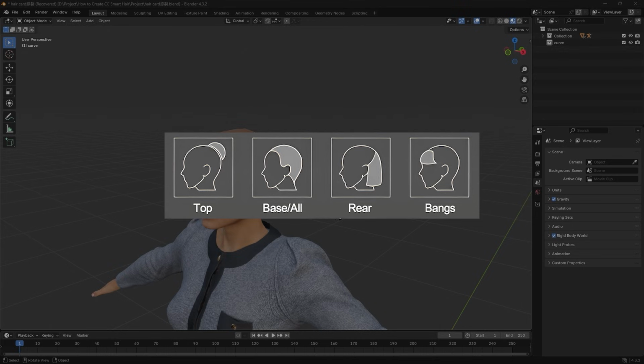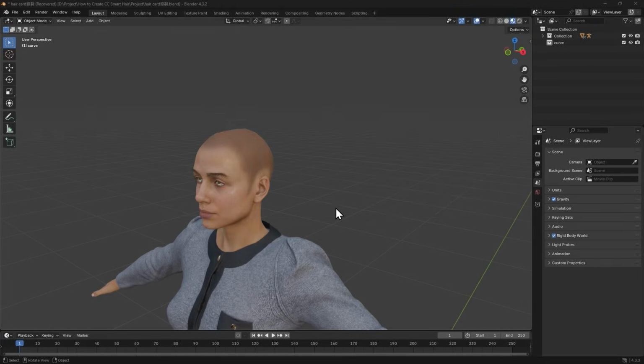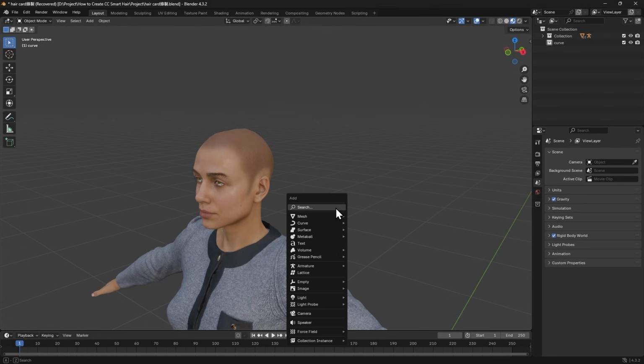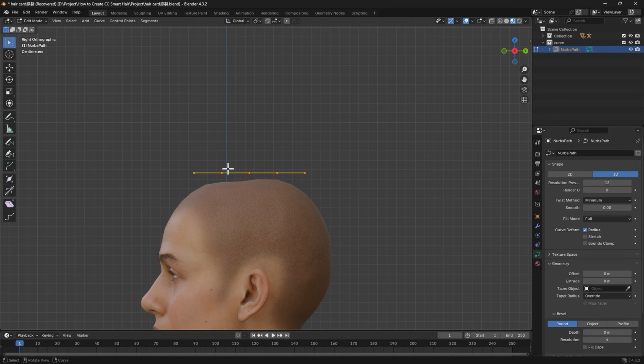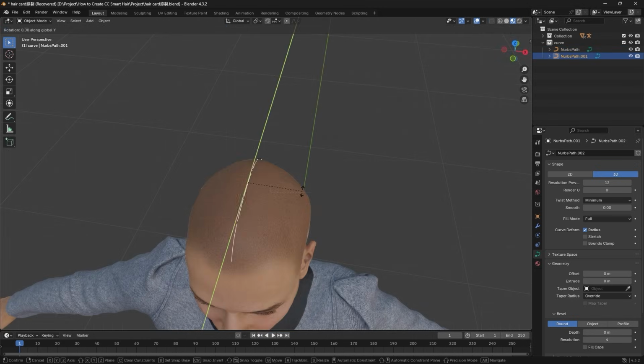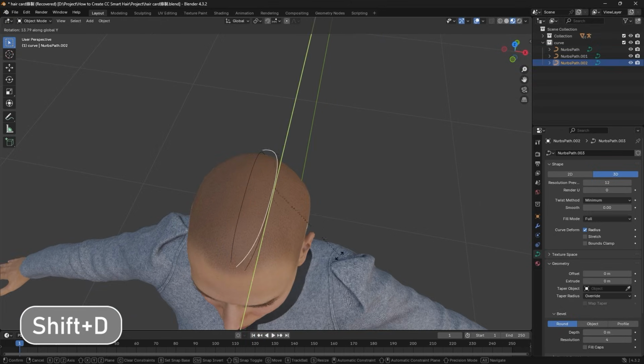Smart hair is composed of 4 separate elements: top, base, rear, and bangs. Let's start with the base here and add a path from the curve menu in order to begin shaping our hair. In edit mode, we can adjust the curve's shape and position. You can use the Shift-D hotkey to duplicate multiple curves.